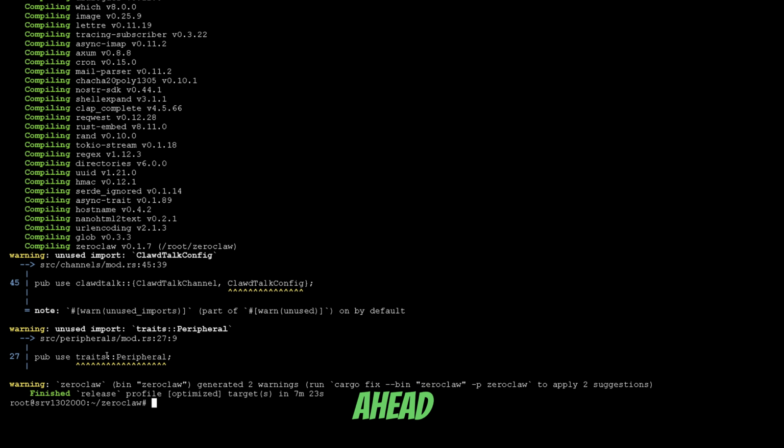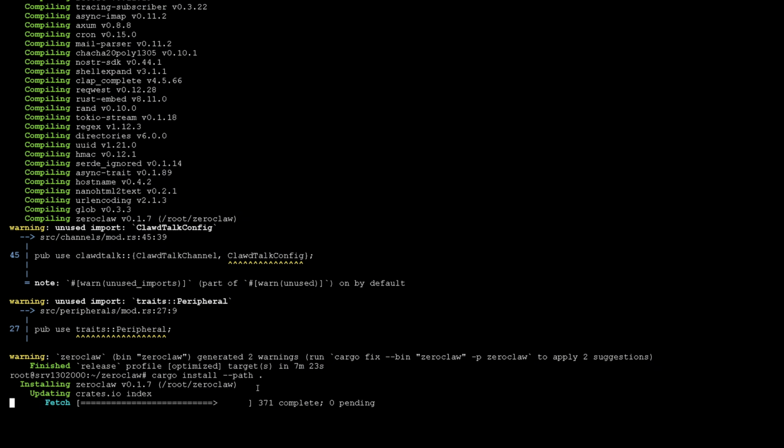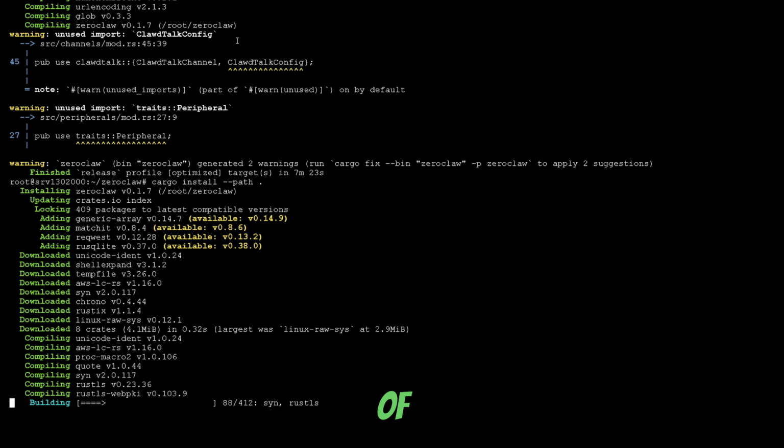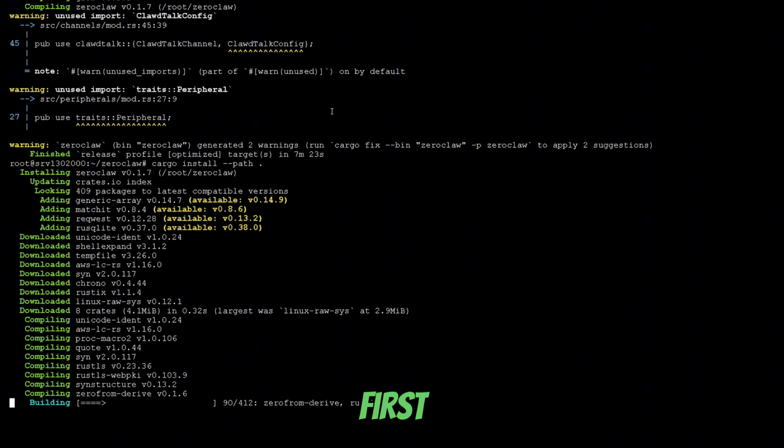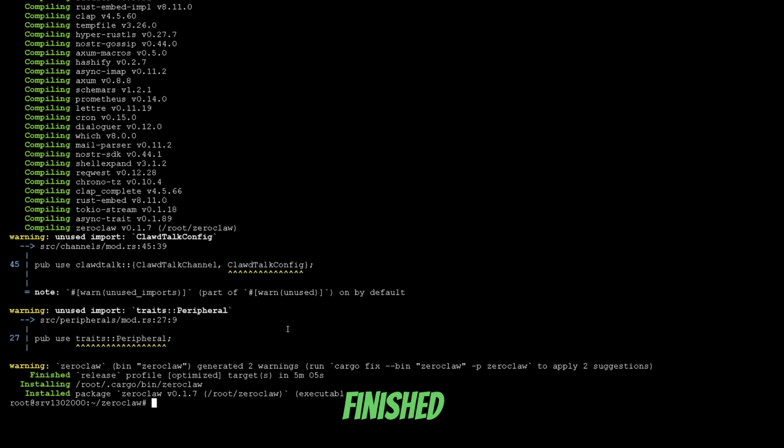Next up, let's go ahead and make this installation global. So we do this with this command right here. This is the command for step 7. And this should take about half of the time that it took for the first installation. And now that is finished, we can go ahead and initiate the onboarding process.